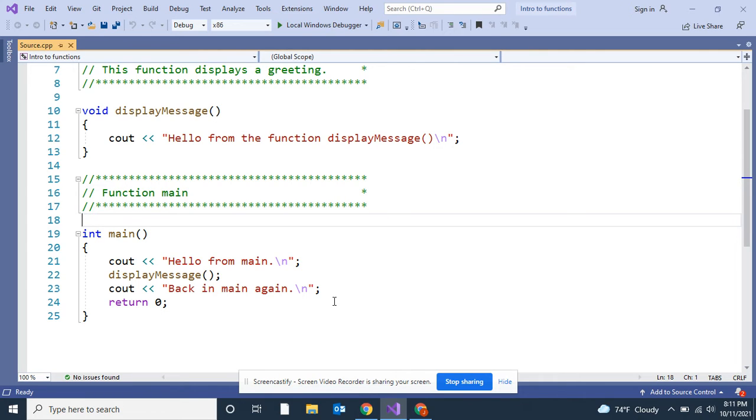All right, let's get back to this one. This one is going to cout hello from main. That is going to be inside your main function. Okay, the main function, int main, it's going to print out hello main. Then it's going to call display message. It's going to go up to display message and print out hello from function display message. Then after it's done, it releases control back to main again. And main is going to print out back in main again. So the big thing is this line and this line are going to come from main, and this is a function call to display message. To call this function, all we have to do is type in display message and the empty parentheses.